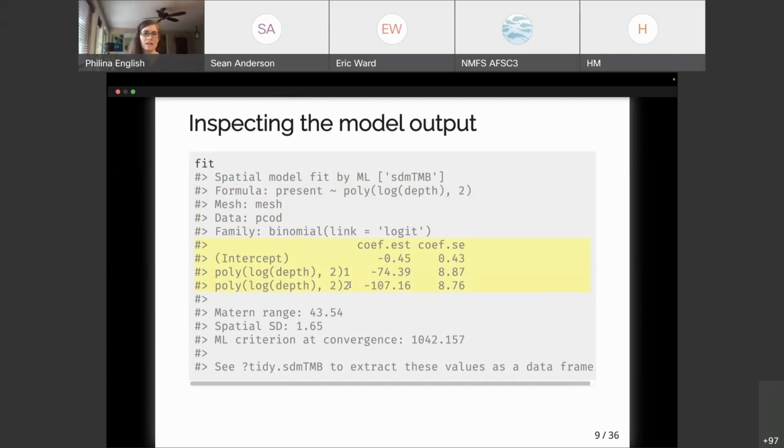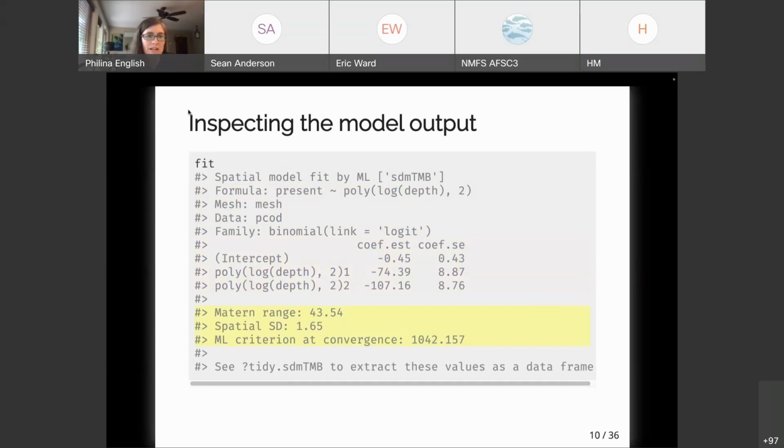These are not exactly what you'd see if you fed in your quadratic variables manually, but the predictions would actually come out the same. And then the spatial range parameter suggests correlation extends to about 43 kilometers, and the spatial standard deviation is the peakiness again. Next slide.